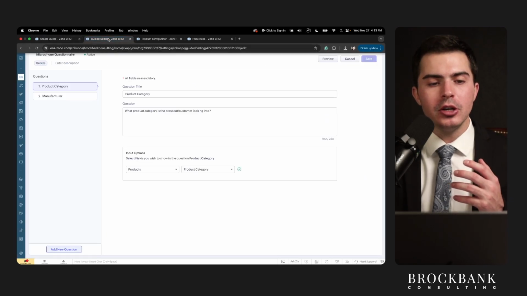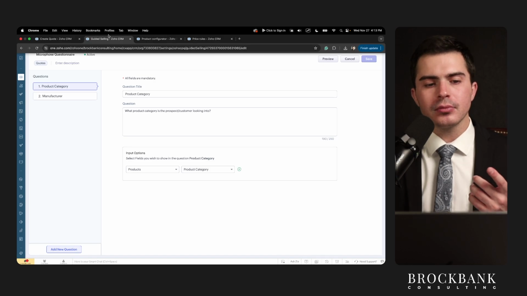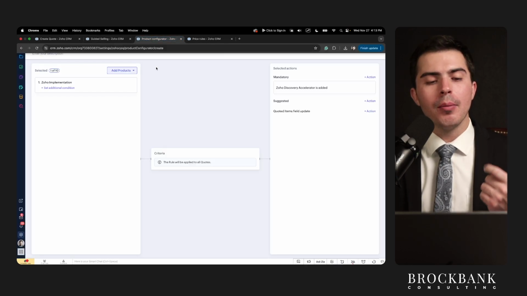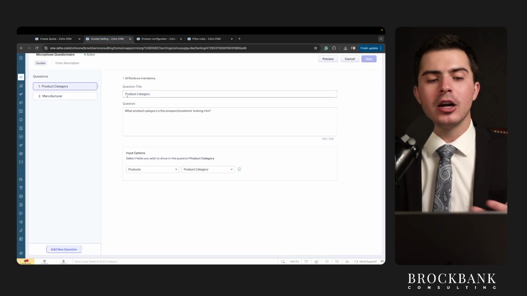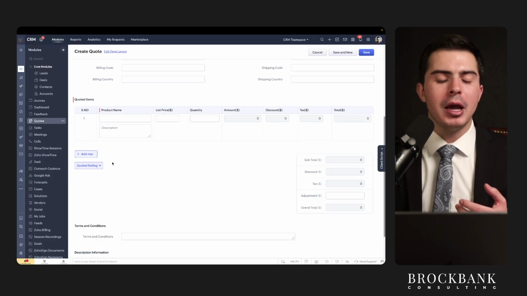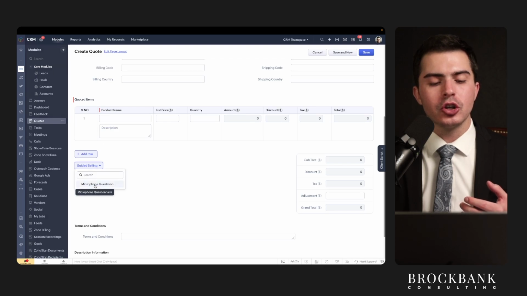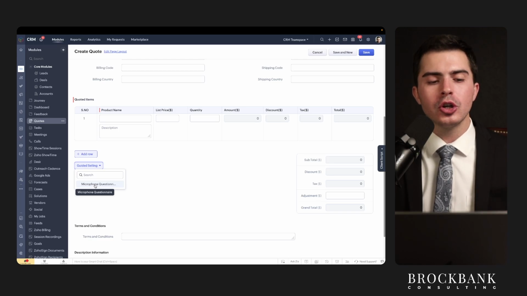So this is where CPQ kicks in, configure price quote. That's what CPQ stands for. You've got guided selling, you've got product configurator, and price rules. Now, technically, guided selling isn't an automation, but we're going to go over it anyways, just because I want to. And we're going to start with guided selling here. So guided selling makes the selection process of your own products easier on the rep or whoever's creating the quote.